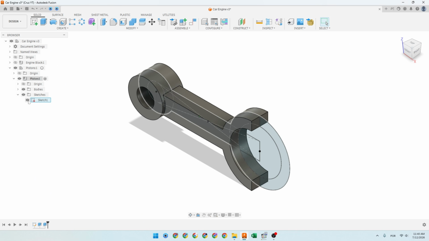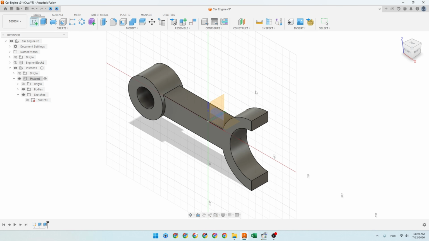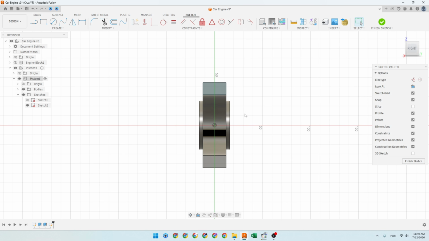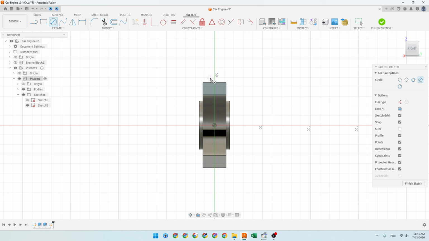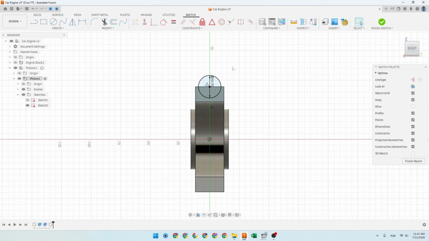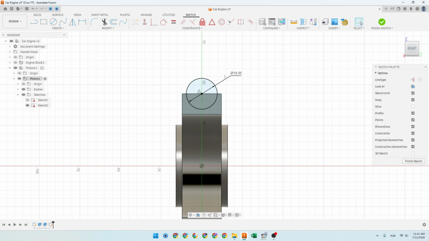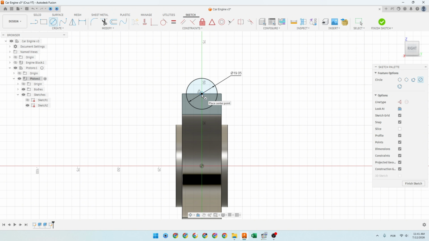And now hide the sketch 1 and go to create a sketch and select this face here. And here select a circle. Make a circle in the center of this edge here with 19.05 millimeters. And create another circle here with 9.52 millimeters.